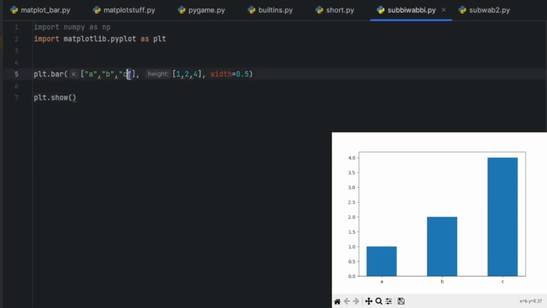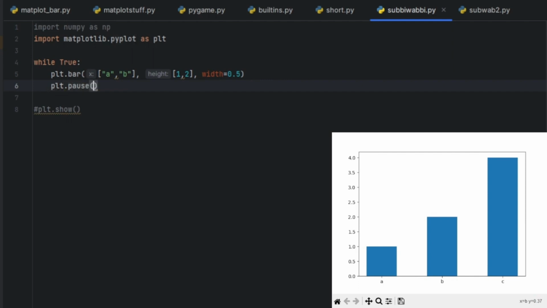Let's create something really simple I created before. First of all, we need our while True loop. We don't need plt.show because we are using our function plt.pause. This one is 10 milliseconds, and won't do much in this case.